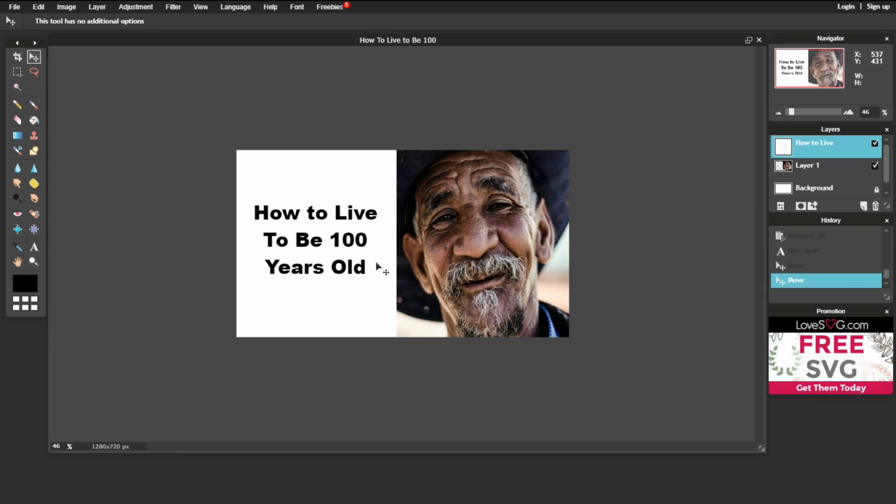I personally recommend Paint.net a little bit more, but if you're using a Mac, Pixlr works just fine as well. And I've used it for many thumbnails on my videos, many of which have got millions of views each. So Pixlr is also a great image editor.